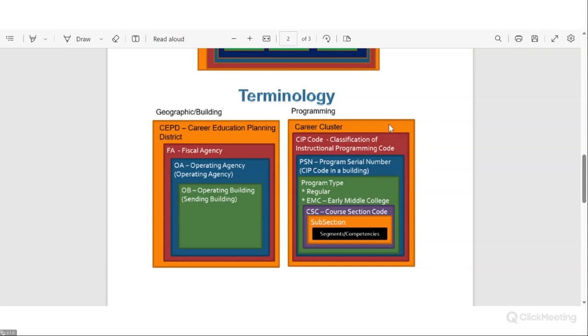And then the career cluster. So all of these are organized to kind of fit and identify each underneath to make up your classes and your programs.